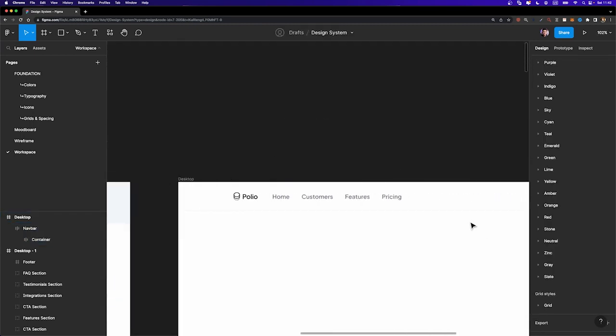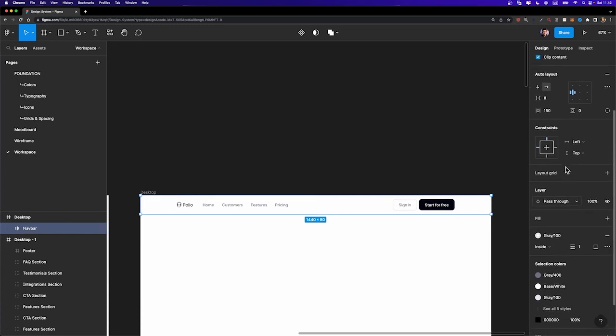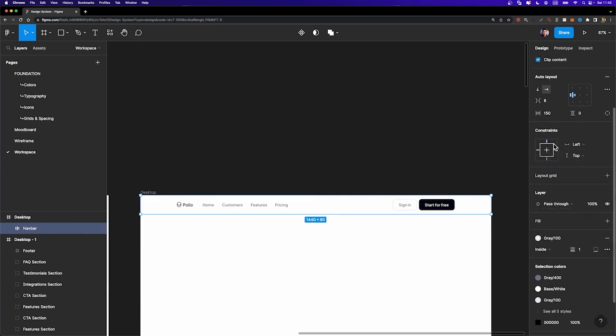And to make it responsive, I'm going to select the nav bar, not the container. Keep that in mind. I'm going to select the nav bar. And if I head over to the constraints here, you see that the constraints are set to top and left. That's why it wasn't responsive. What should we do? We just need to change the constraints to left and right to make sure that the left and right sides of this navbar section always stick to the sides of this desktop frame.